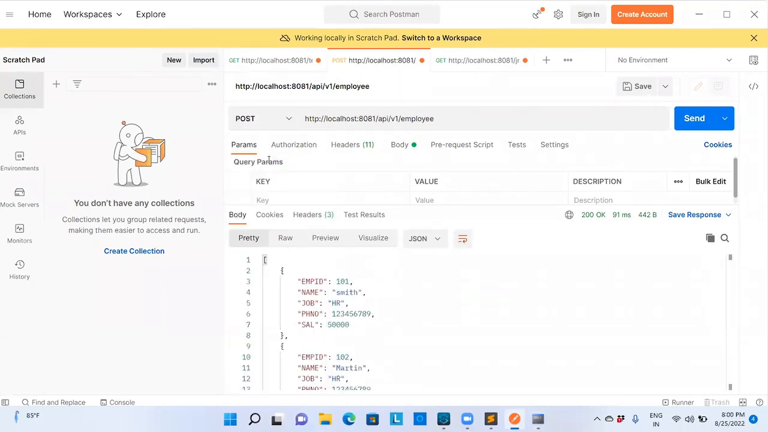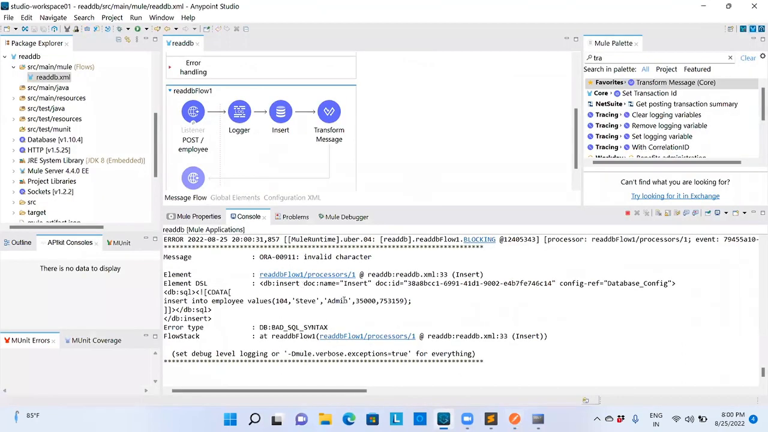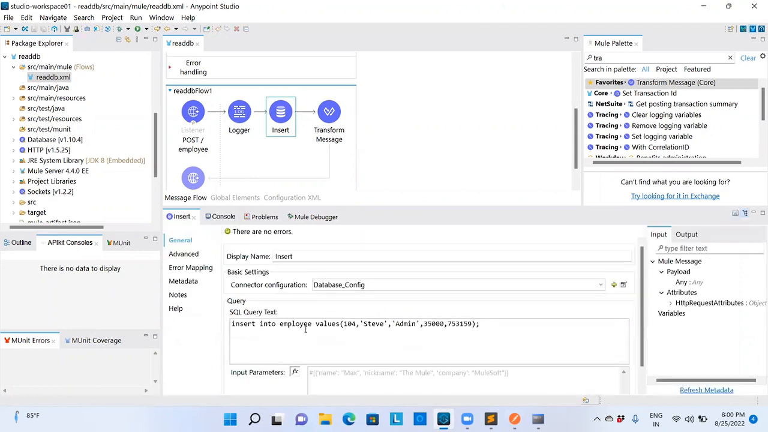Then we have the insert POST operation and we can hit it. You can see invalid character. Why? 1 second. Is there anything we have written wrong? 104 Steve admin 35,000 and something. 1 second. Insert into employee values. Okay. Everything is correct now.